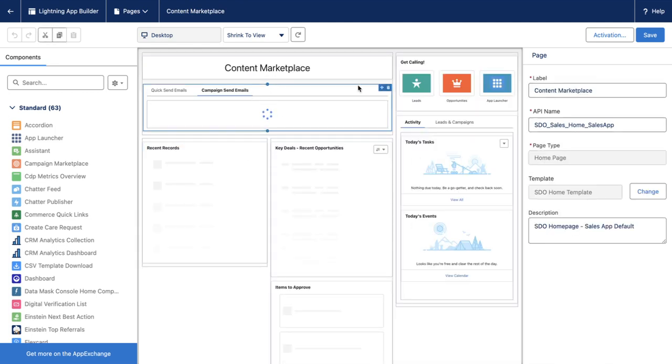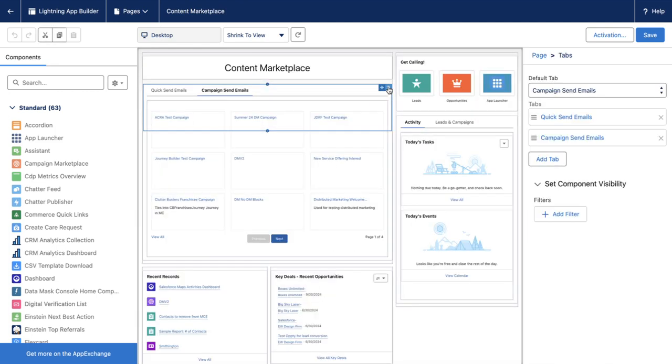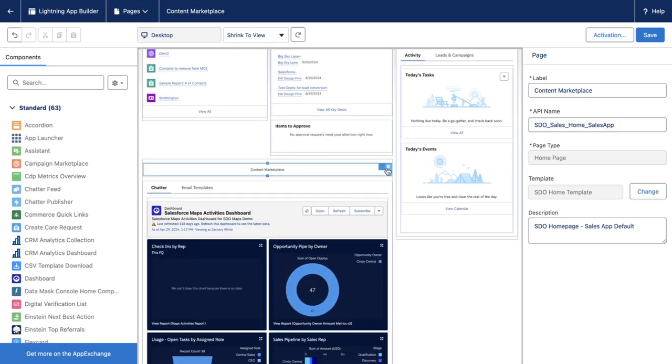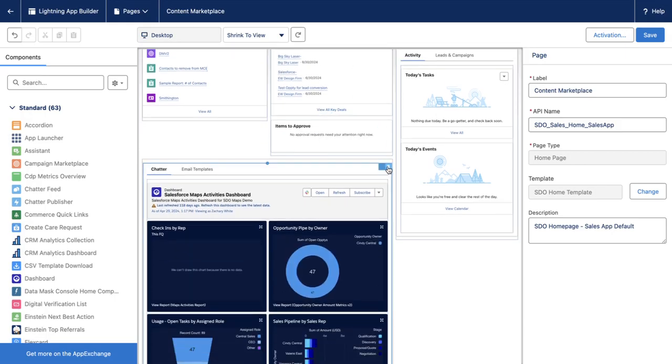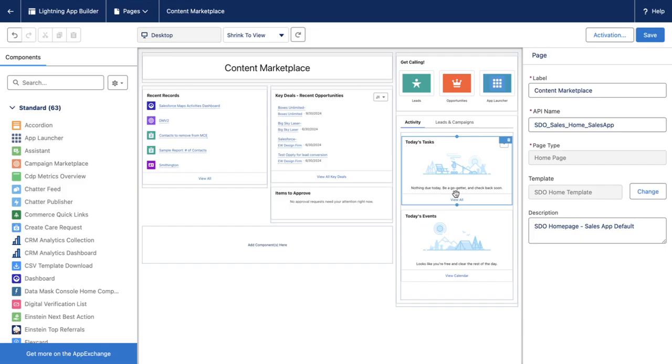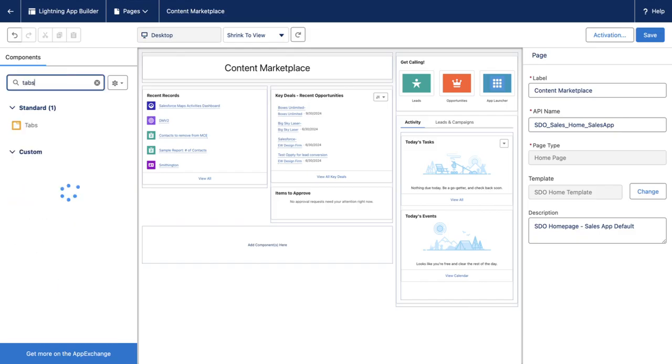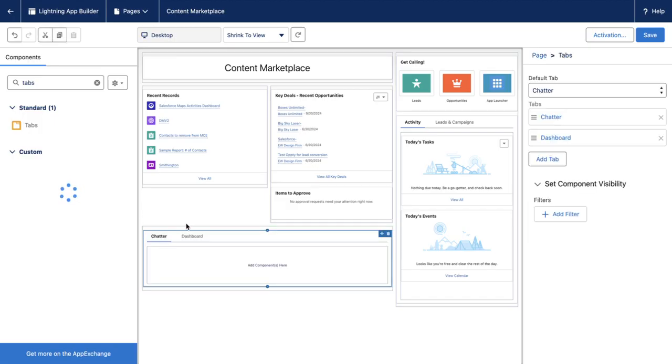So let's delete this so that we can do it together. Clean up my page a little bit. I've done this one too many times. So yeah, we are now looking at my homepage for my Sales Cloud app. And what I want to do first things first is type in tabs to my search bar. Now, wherever you want your content marketplace to show up, you'll just drag it over. So I want mine to show up right there.